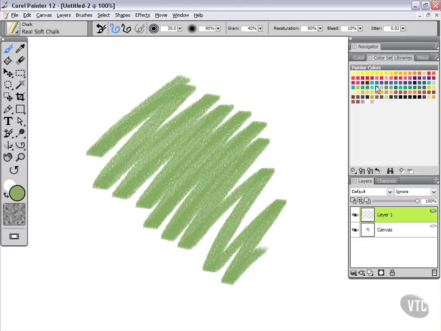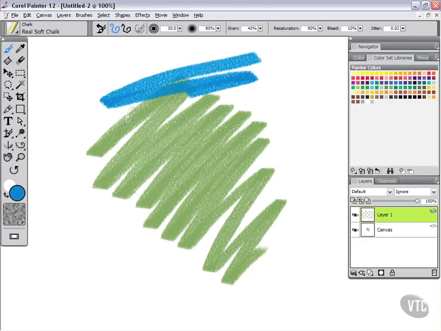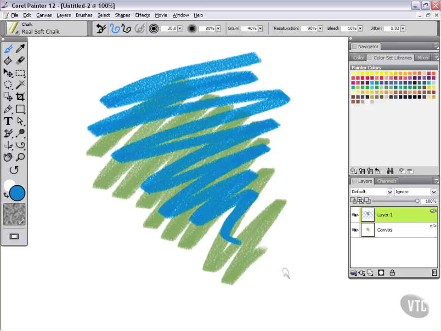Now I'm going to go ahead and change colors, something like this blue, and I'm going to go ahead and paint over the top, like so. Now you can see that this is covering up what was underneath, and this looks an awful lot like we just painted two different strokes of pastel on the same canvas.